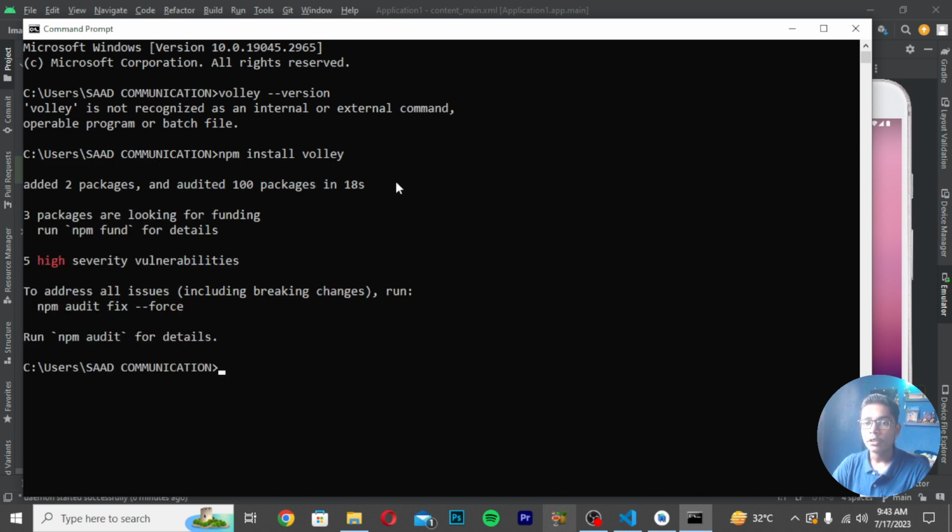You can see now it is installing the volley command, and you can see the volley command has been installed. It's saying that it added 2 packages and added 100 packages in 18 seconds, 3 packages are looking for funding, run npm fund. So it is saying that your volley has been installed, meaning the volley library has been installed.